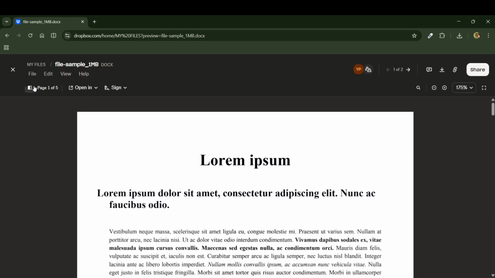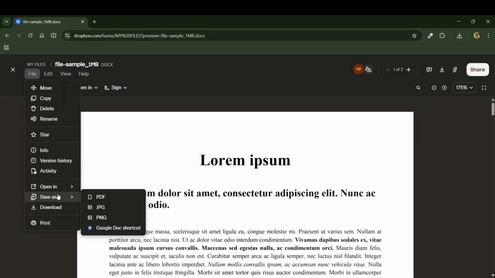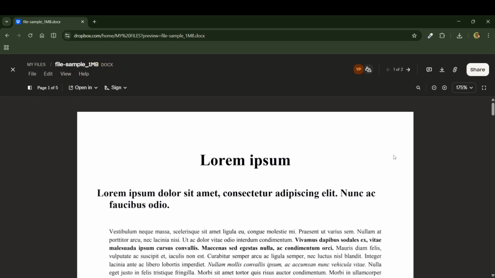And you're done. From Word to PDF in just a couple of clicks, with your original safely intact and a professional, portable version ready to share, print, or archive. That's how you convert a Word document to a PDF in Dropbox. Fast, clean, and reliable. You're all set.